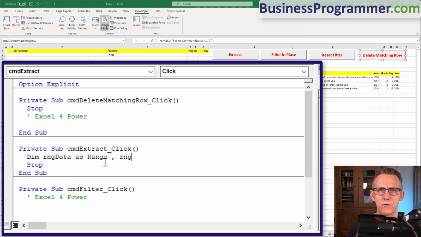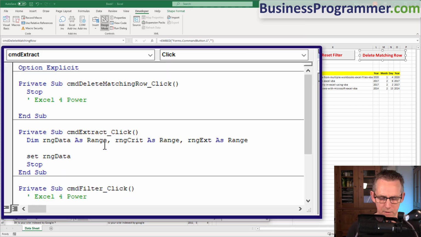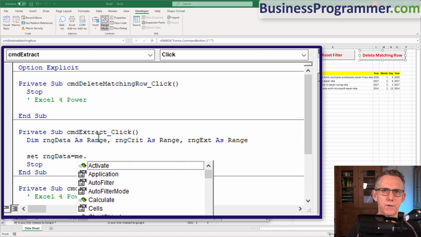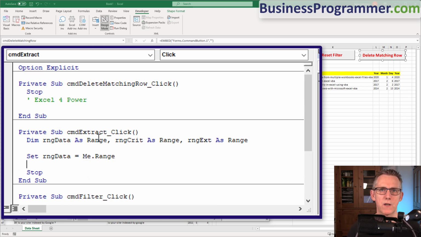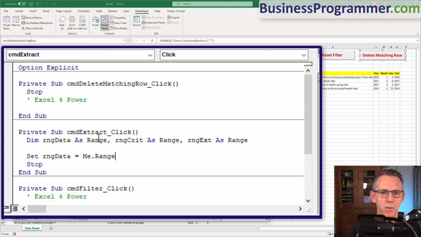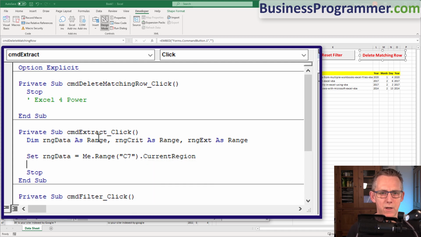What I'm going to do is create some range objects. So we'll do set range data equals, now we are in the code sheet that's behind Sheet1. So a quick way to reference the spreadsheet that your code is encapsulated within is to use a keyword called Me. So I type Me.Range, open bracket, the microphone gets in the way of me seeing the keyboard. Me.Range, let's say C7.CurrentRegion. So that's range data. Set range crit equals Me.Range.